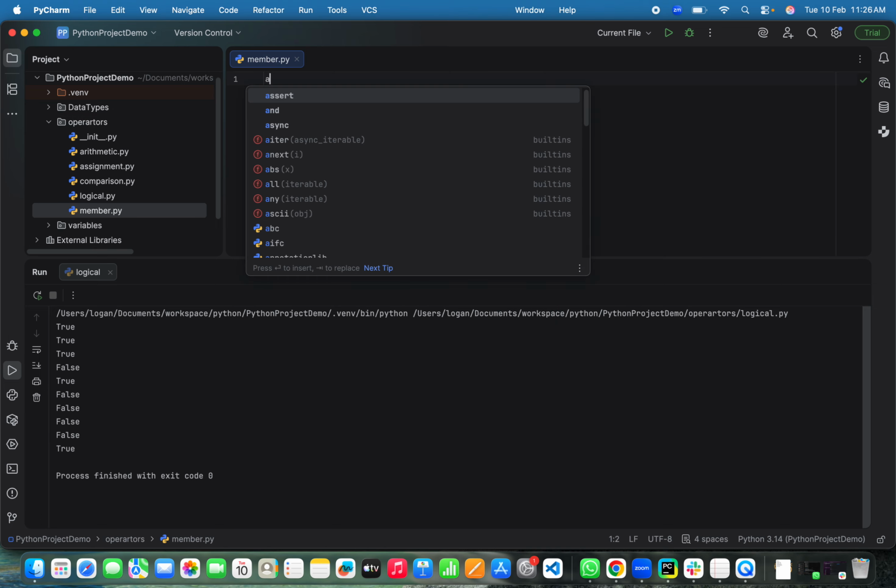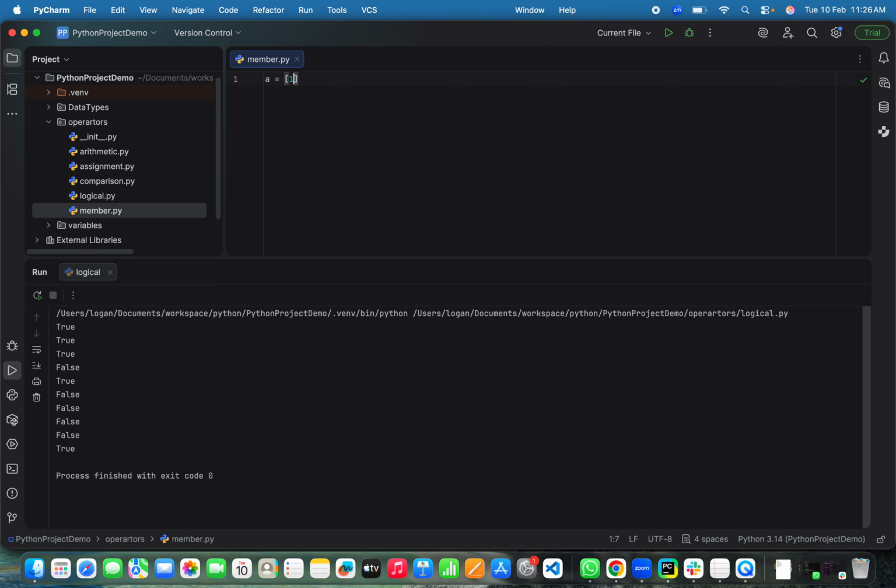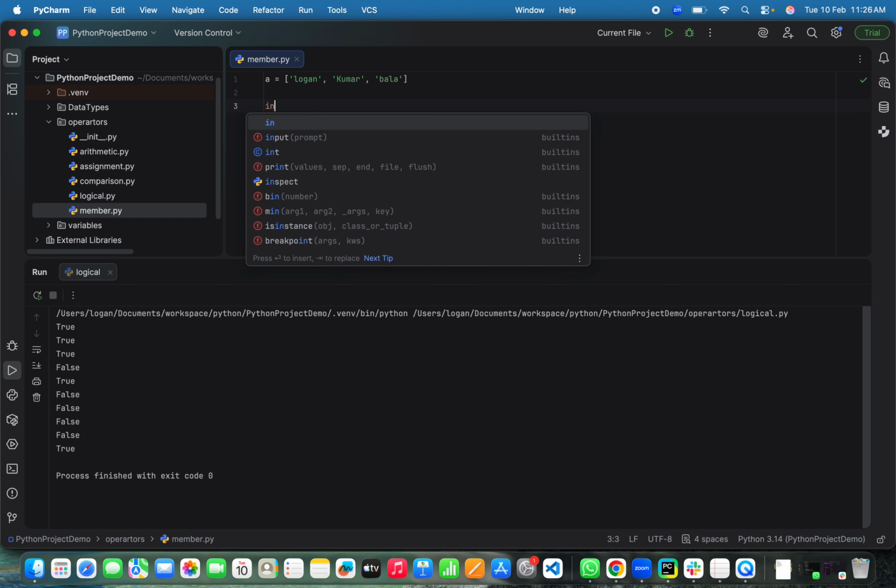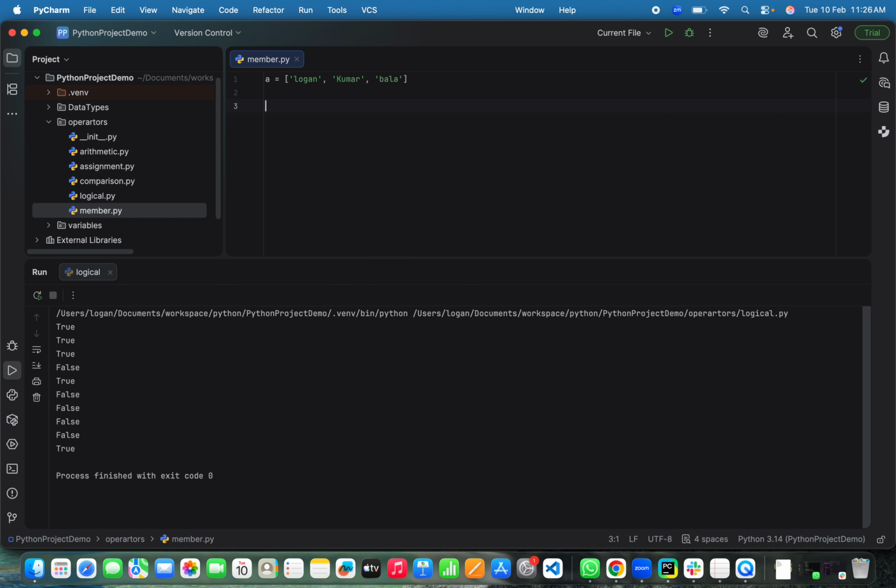Let me first create a collection. You remember how I created a collection yesterday? Say a equal to square brackets Logan, and then I'll use Kumar, and then I'll use Bala. Okay, now I want to check if Logan is there in A. Print Logan in A.